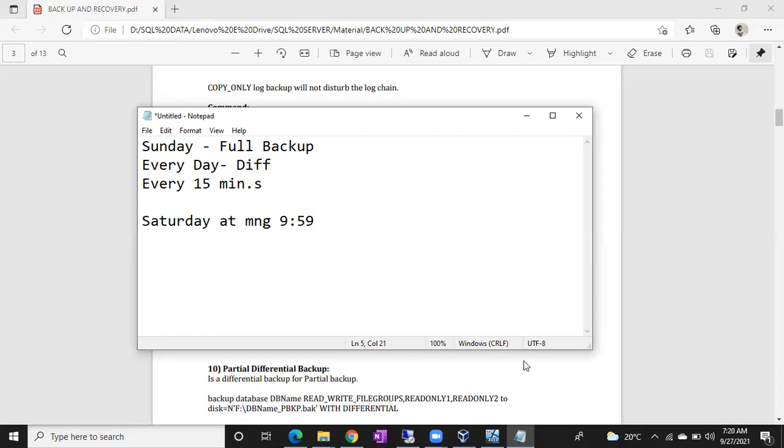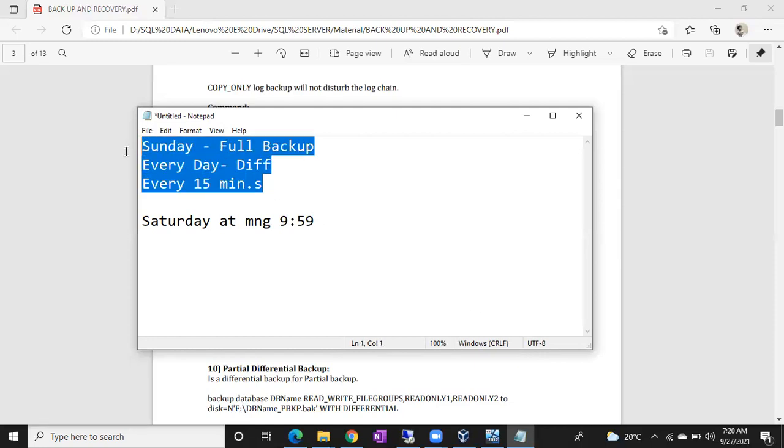Now tell me till what time you can restore the database with your existing backups. After one full backup, one differential backup, we can restore with the log backups till 9:45. So we lost 15 minutes. Forget about the tail log backup, we haven't discussed it yet.